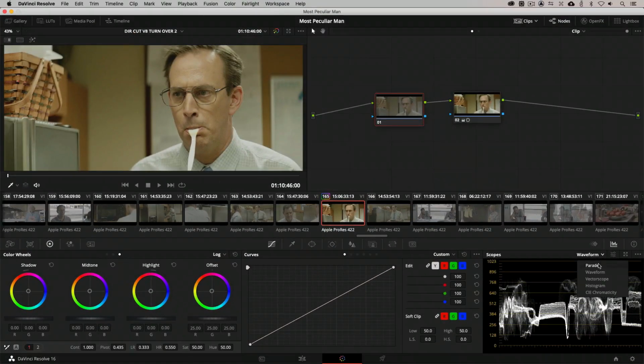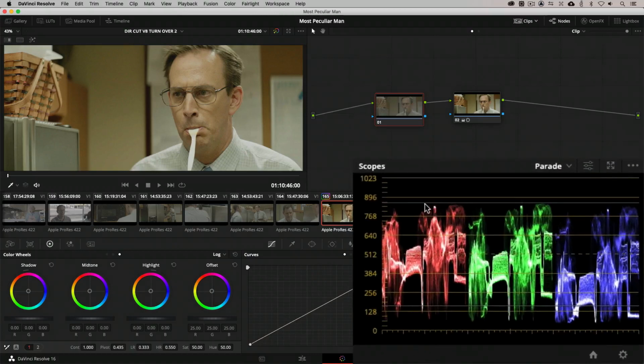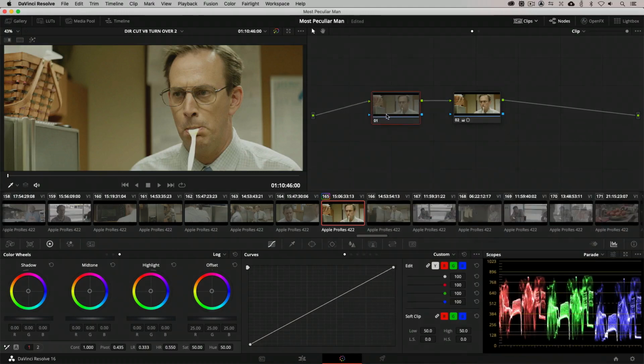Let's try this out. I'm going to switch to the parade scope. Now you'll see that in this case right here, I'm just going to look more so at the highlights of the shot, and you'll see that our blue is a little bit on the low side. Now you might be thinking, well, Kev, we can pull away from red and green to add to the blue, or what we can do is simply just add a little bit of blue to this shot, again by utilizing our printer light hotkeys.